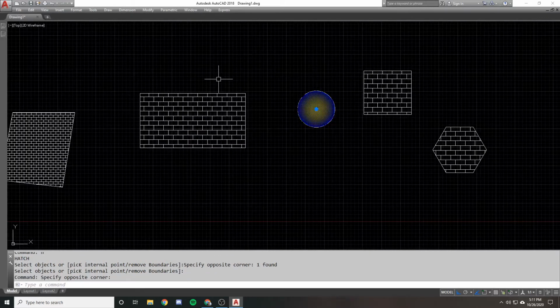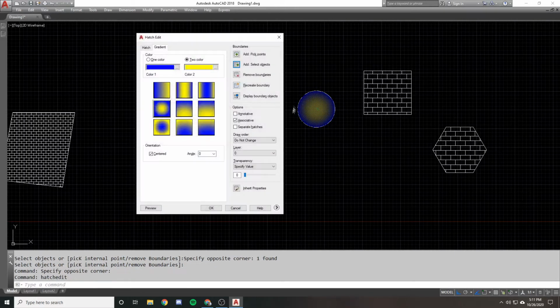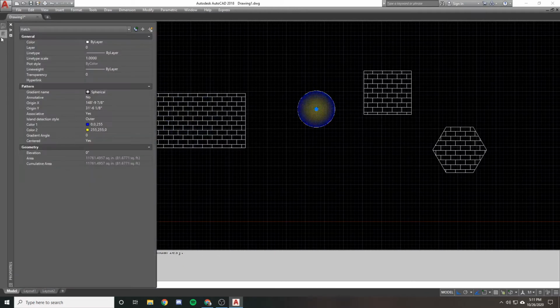I can always go back and edit the hatch with hatch edit, or I can actually edit it from my properties menu, and then change the color or the style. Where it was the spherical, and here it is here. You can change your styles here. Okay.